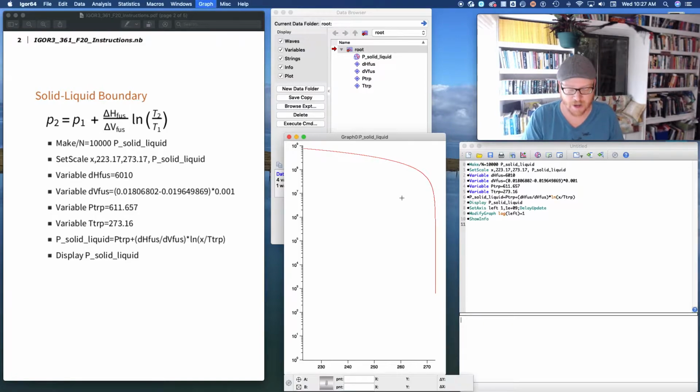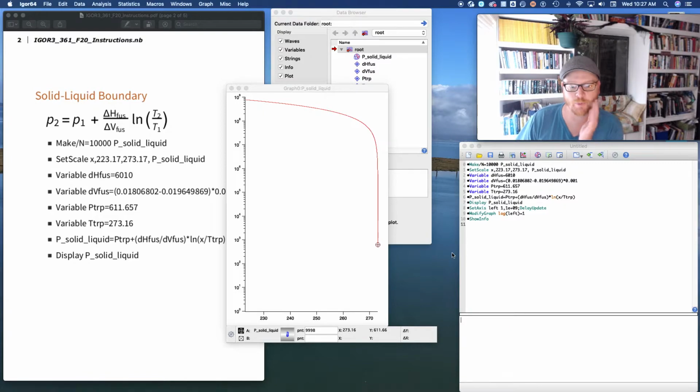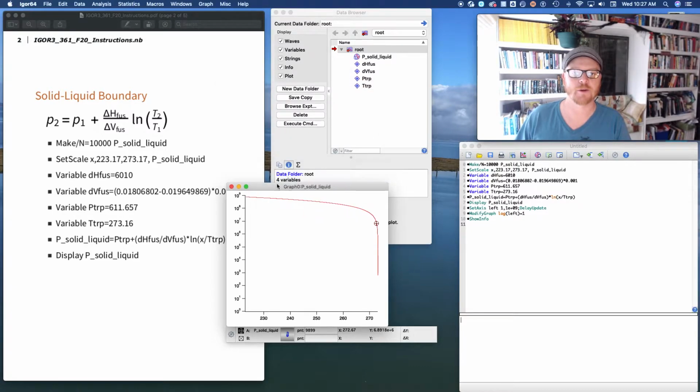And if I put my cursor on there, we can see how well it reproduces the triple point. So there we go, at 273.16, the pressure is 611.66 Pascal, and that's what it should be. And you can see, because this is a log scale, it shoots up within the first couple data points, but then it takes forever to scan through the other data points because I've made 10,000 of these data points. Okay, let's move on to the other boundaries.